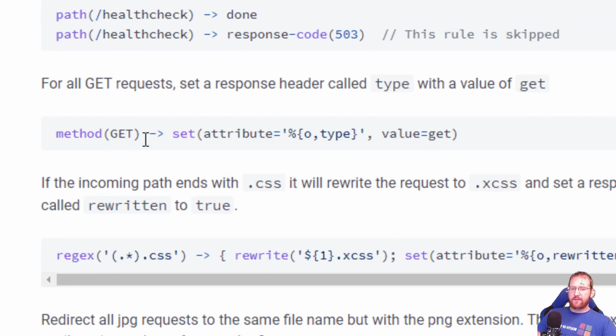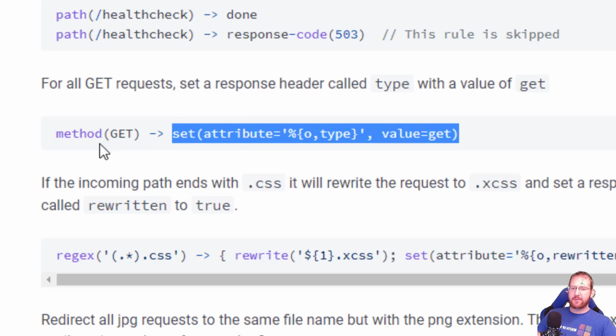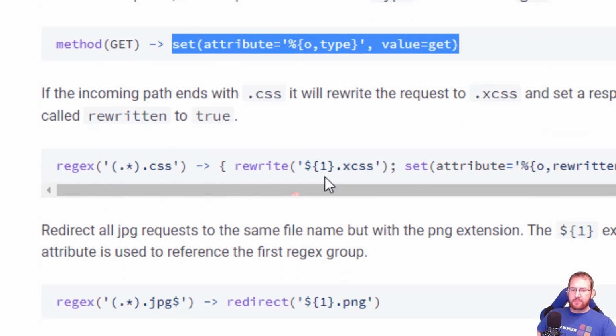Here we say if the HTTP method is get, then we want to set O is the name for an outgoing header, so an outgoing HTTP header. The name of the header is type, and the value, for whatever reason, is get, I guess, because that's the name of our attribute. So this would just set an HTTP header based on the method.